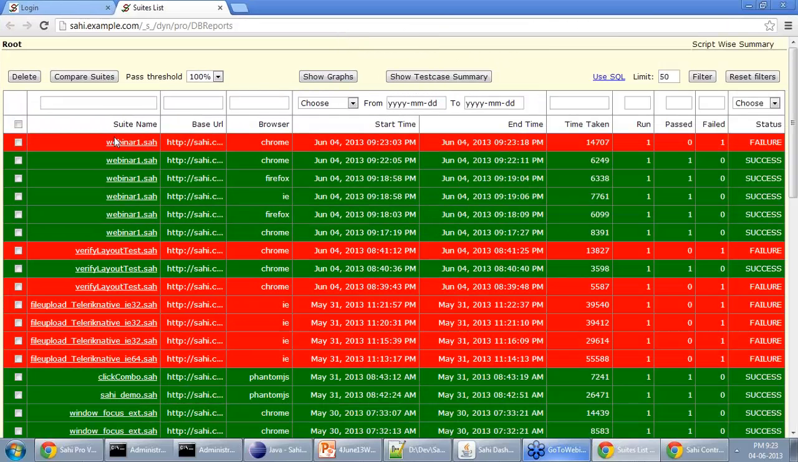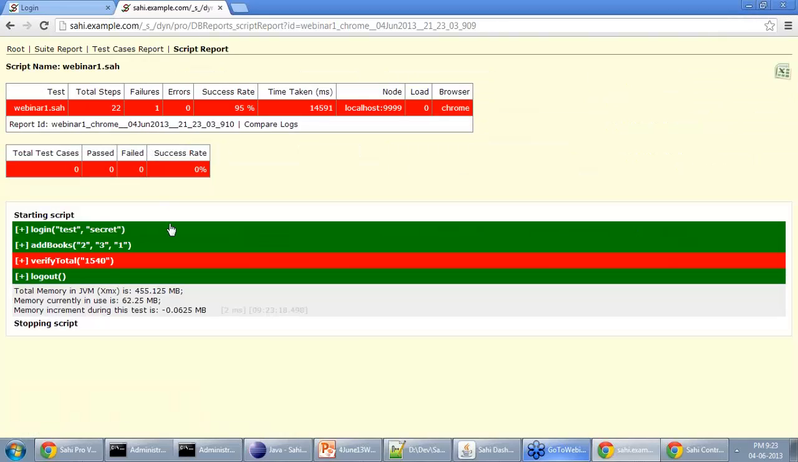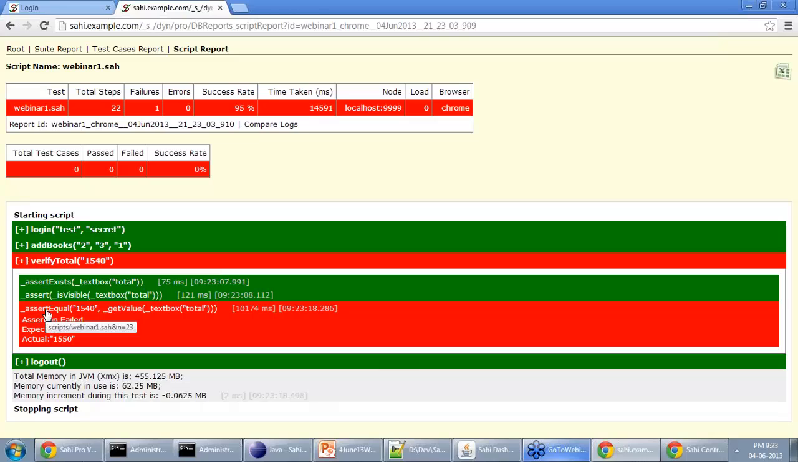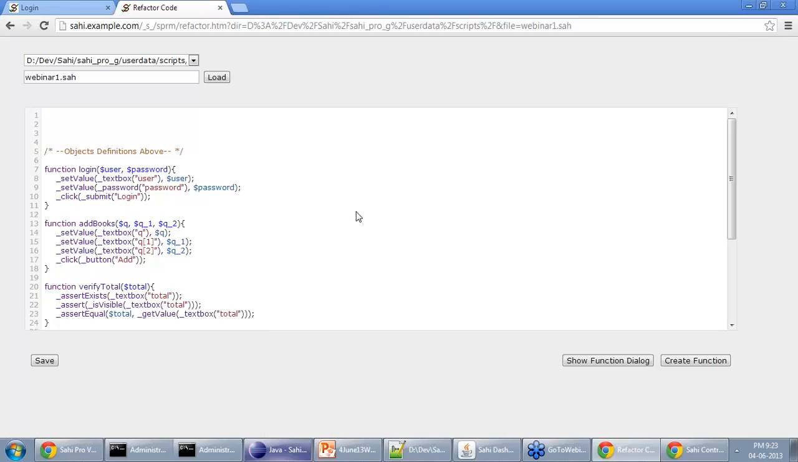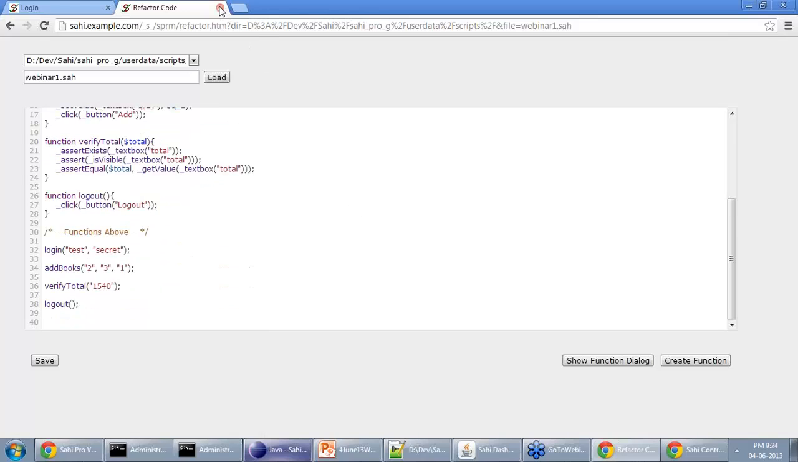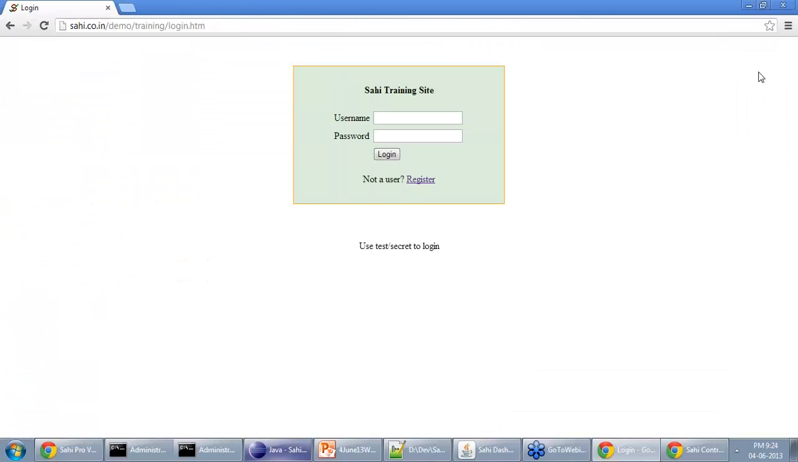The script itself shows up in red in this overall list. When we click on it, it takes us telling that the verify total has failed. We click on it, it says assert equal 1540. The assertion failed. The expected was 1540, but the actual was 1550. So we know exactly what's happening. And if you wanted to know in the script where it was, you can go here. It takes us to the script. And if you wanted to edit it right here, we can click on the edit script and we can edit this and fix it. Okay.